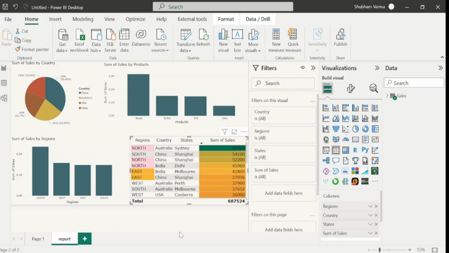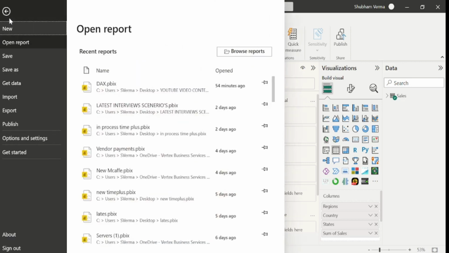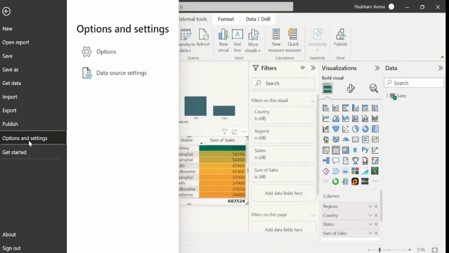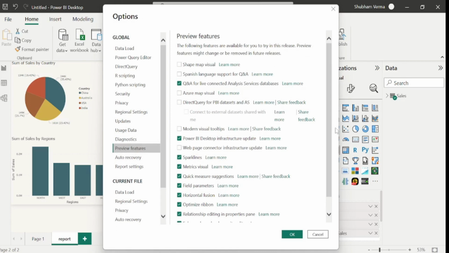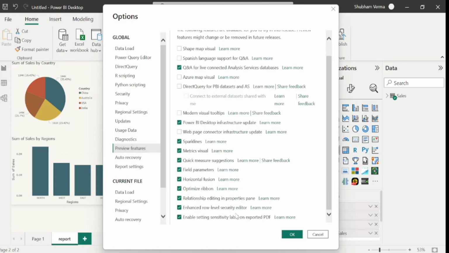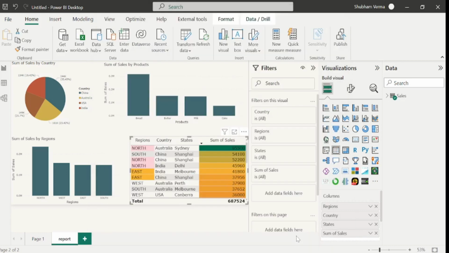Firstly, you need to update your Power BI Desktop. Once you update, simply go to the File section. Under File, go to Options and Settings. After that, click on the gear button which is Options. Then go to Preview Features. Here you can see the option Enhance Row Level Security Editor. Click this checkbox and then click OK.